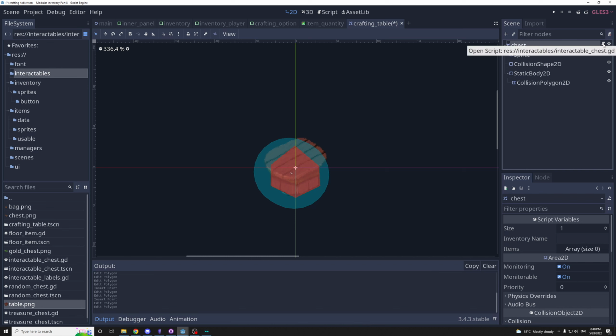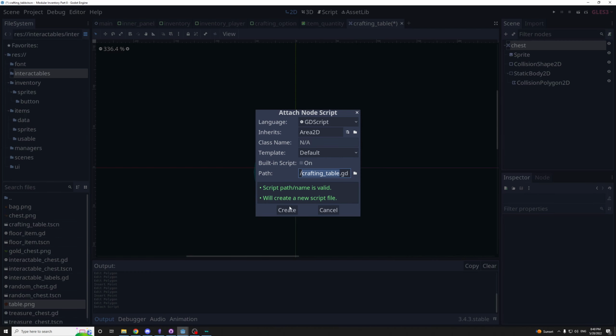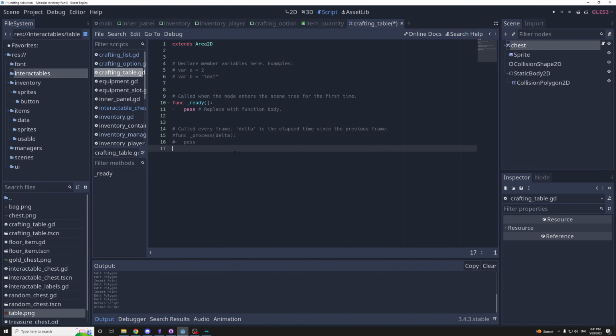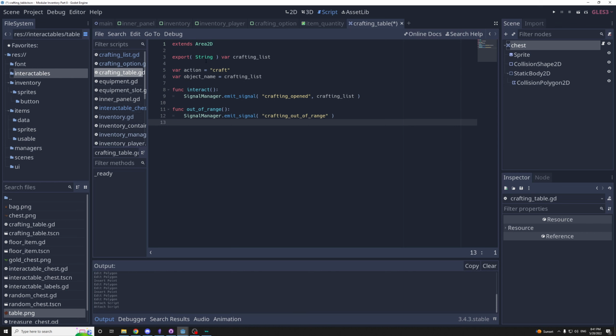Here, that's the code for the interactable chest. I'll remove that and create a new one. Crafting table, right? Create that. Here, I'll replace everything by my code. So here, I'll export the crafting list. This is going to be the ID of the crafting list, like tier 1, tier 2, or shop, or anything you would like. The action will be craft, and the object name will be the name of the crafting. So when you interact with this area, it will send a signal, crafting opened, and the ID of the crafting. And there's going to be out of range for the crafting also.